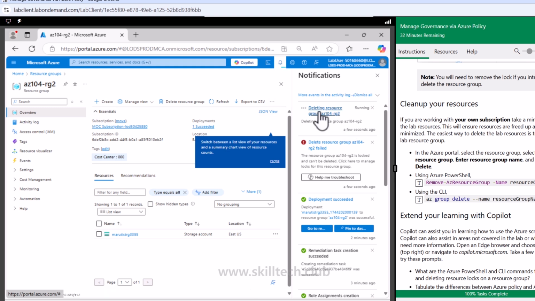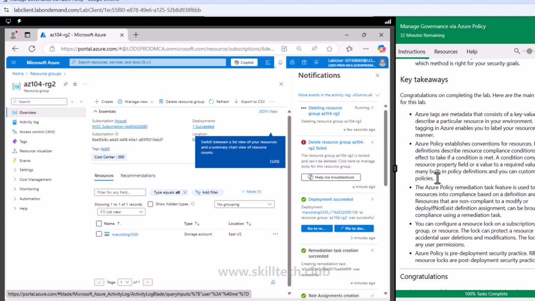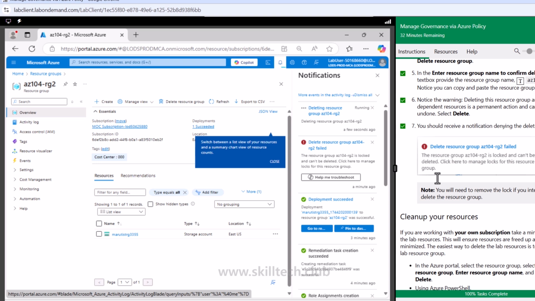Deleting resource group is taking a little longer, but it's going to be done very soon. Once it is done, we are actually done with this particular lab. So you can see we have done all 4 steps, and that means that we are done with this module also. Yes, you can see my resource group is successfully deleted. This is it. I'm going to end this lab, and for you, you just move on to the next module, module number 3. Thank you.